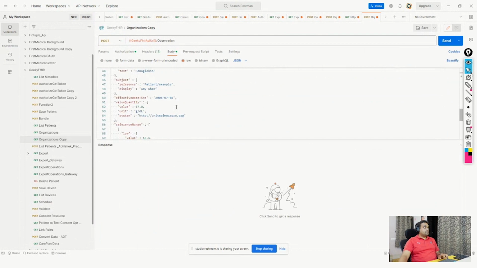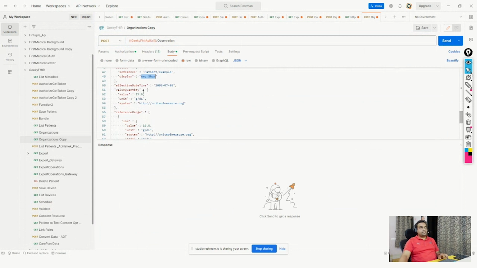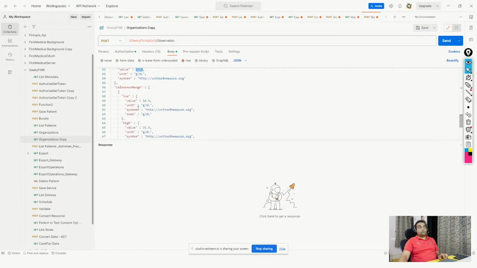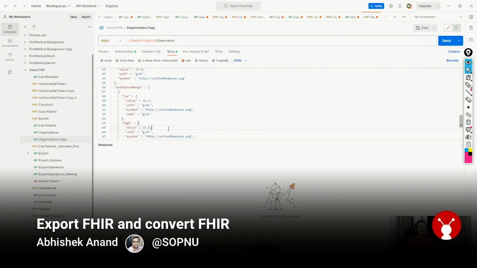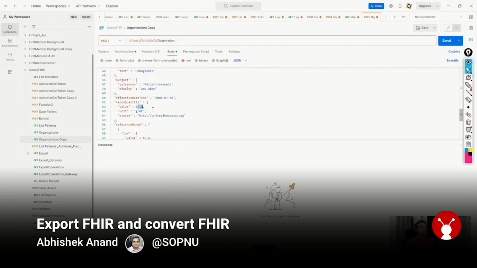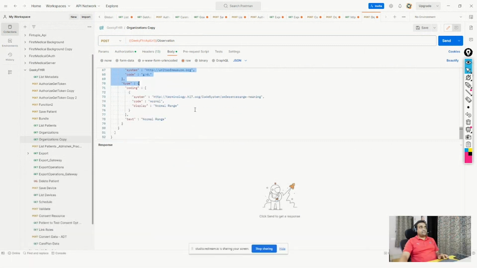So you can see here which patient I'm going to create. This name is Amy Shaw, and what is the value quantity they have got? They have got 17.0 g/dL. And what are the references? You must have seen in your biochemistry analyzer report, right? So this is the range, 16.5 to 21.5, correct? So see here how FHIR saves your reference range and your value quantity. You can see this is your value, and this is the reference range we are having, right?